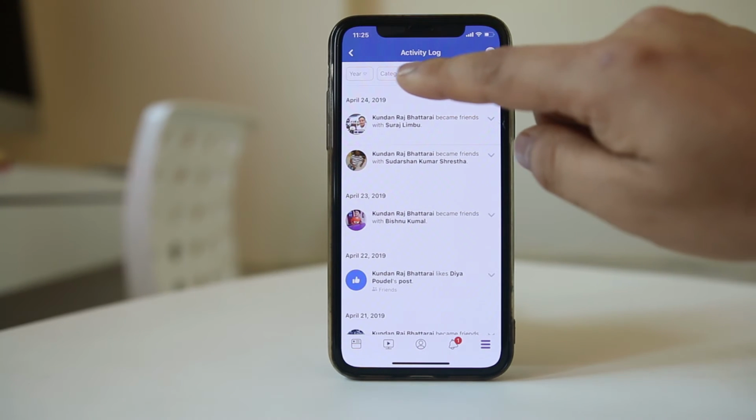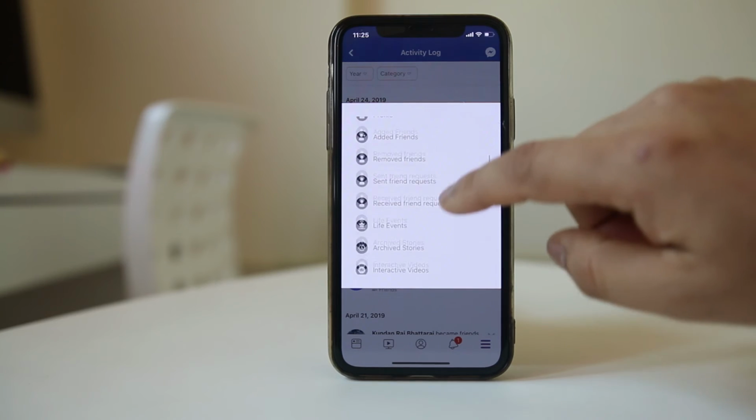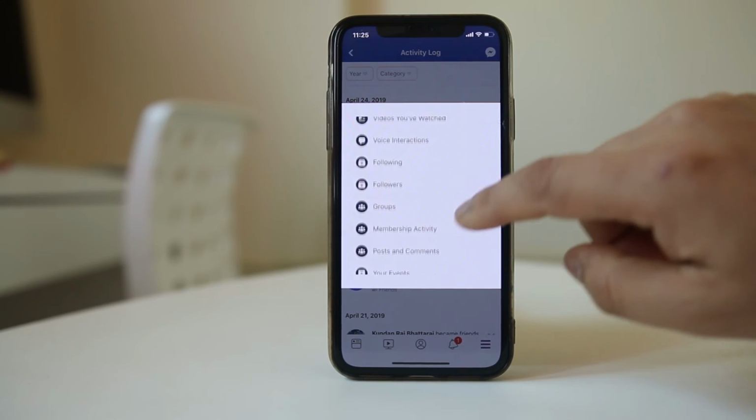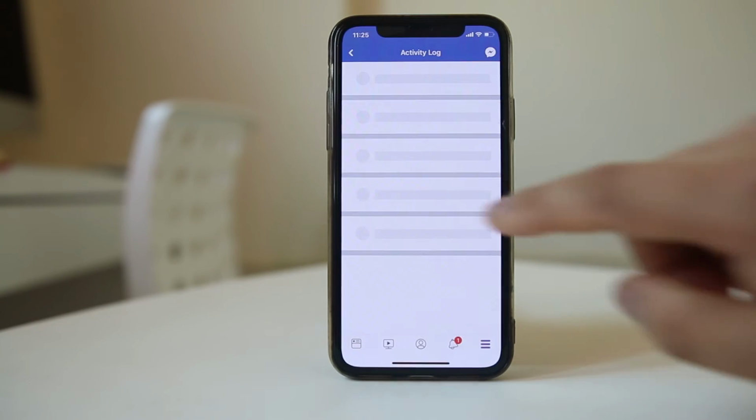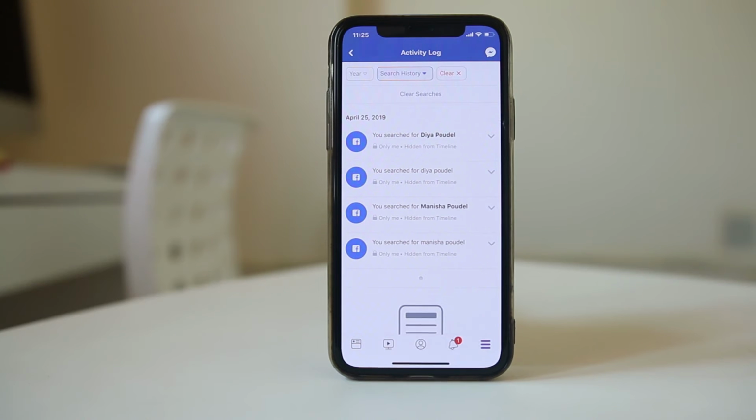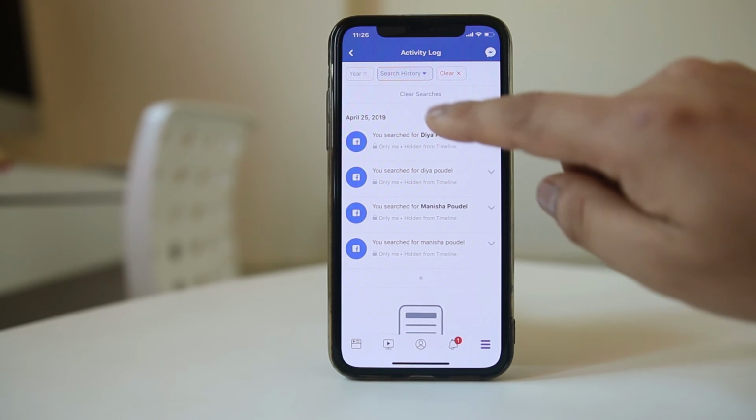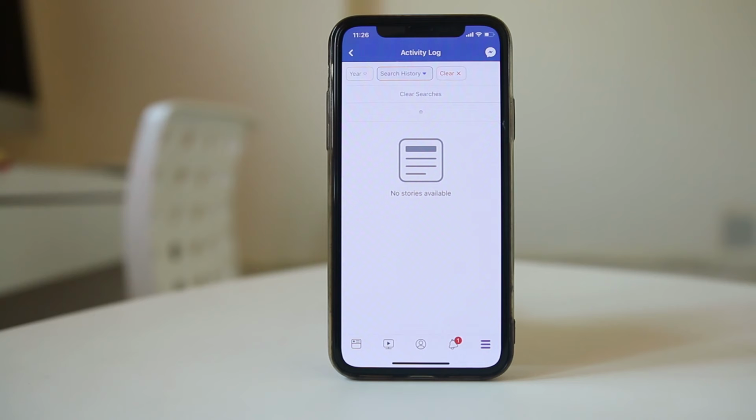After that, select category here, scroll down, and then you need to look for search history. So this will show you whatever searches you have made. So if you want to clear all the searches, select clear searches. Now the searches are cleared.